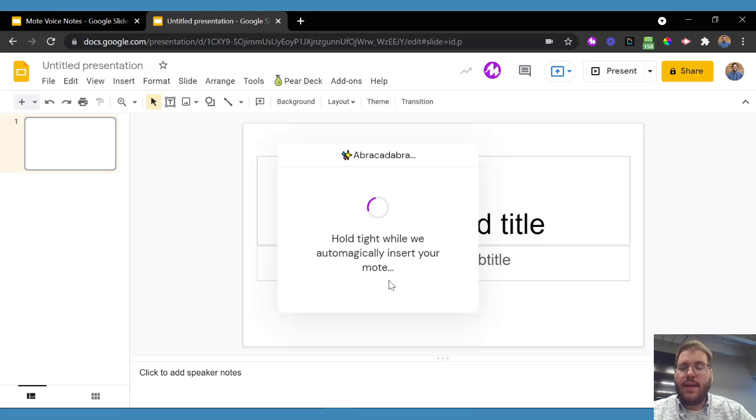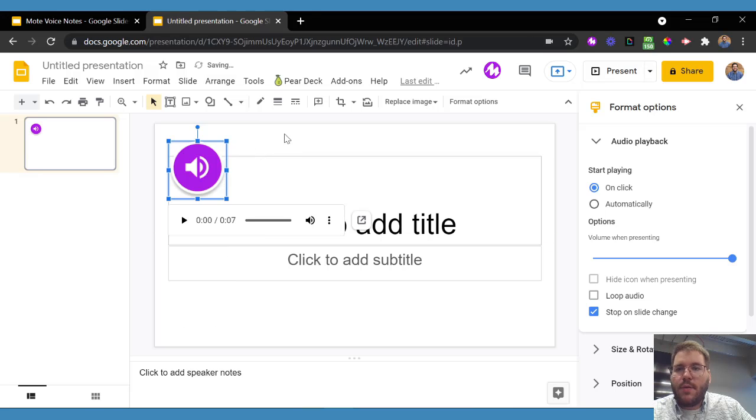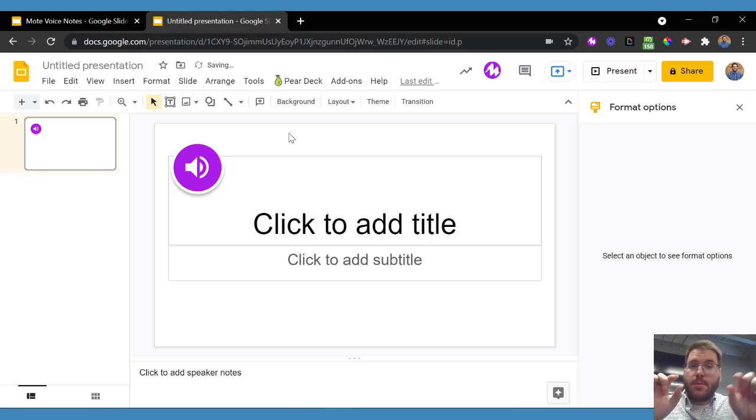I'll just hit insert, and it's going to drop in the audio clip for me. Once it does, it'll load up for a couple of seconds here. There it goes. Now we have a little audio clip in here. It looks just like any other audio clip except it's purple. I can make it bigger, move it around, do whatever I need with it. And again, I can do multiple audio clips on the same slide.